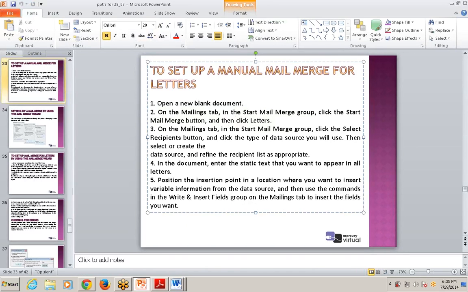Then the next point says position the insertion point in a location where we want to insert variable information from the data source, and then use the commands in the Write and Insert Fields group on the Mailings tab to insert the fields you want.